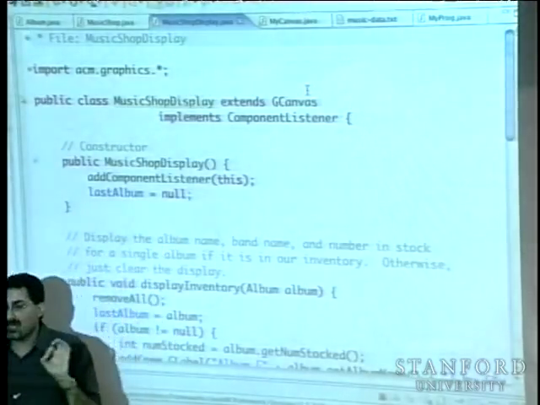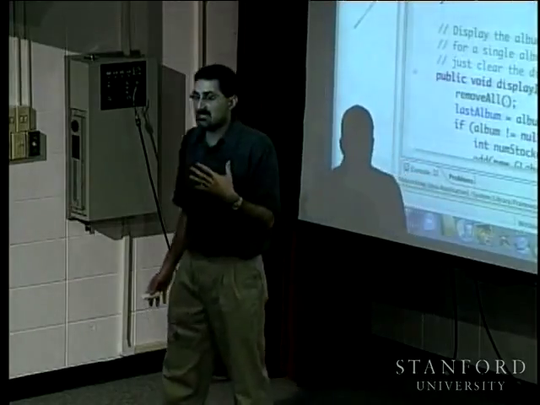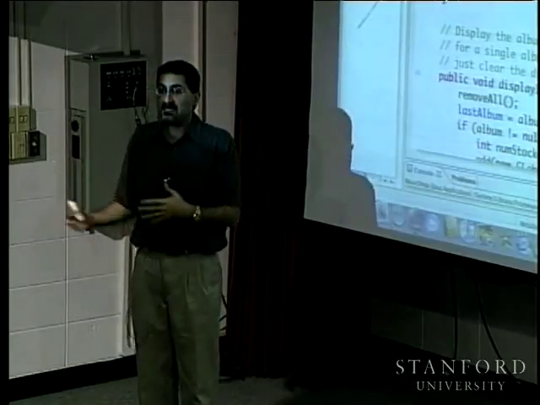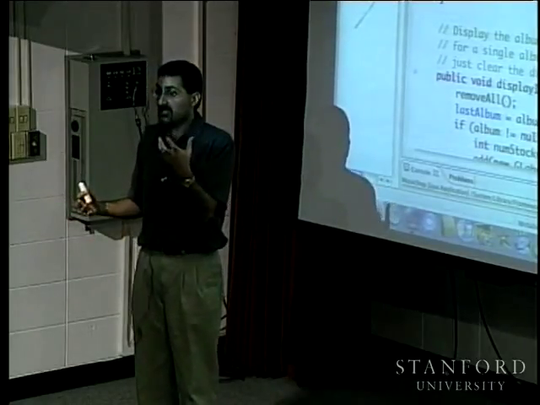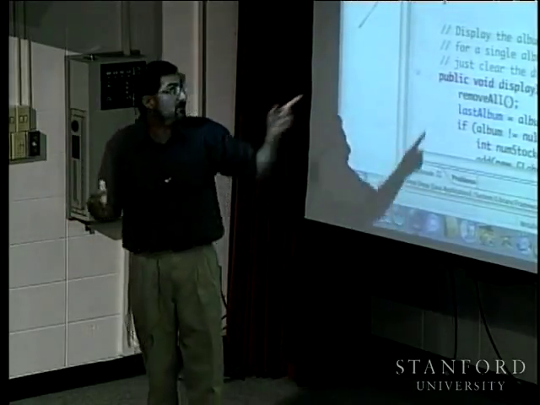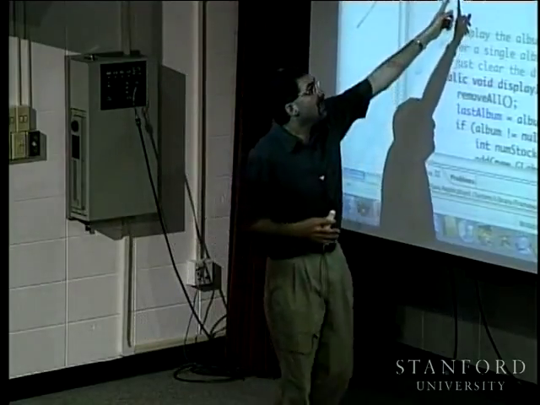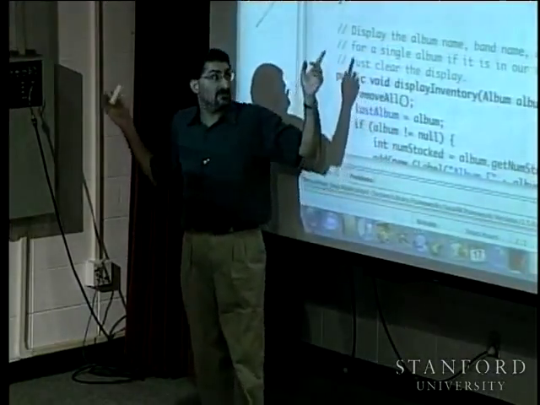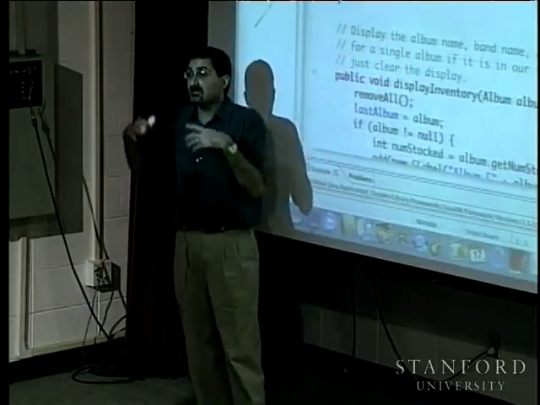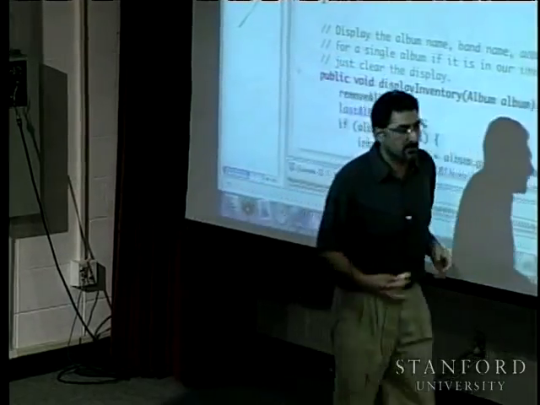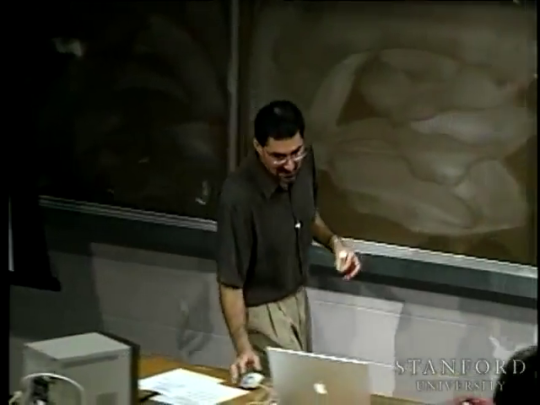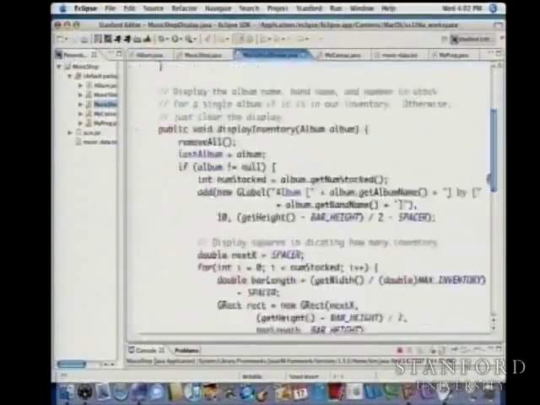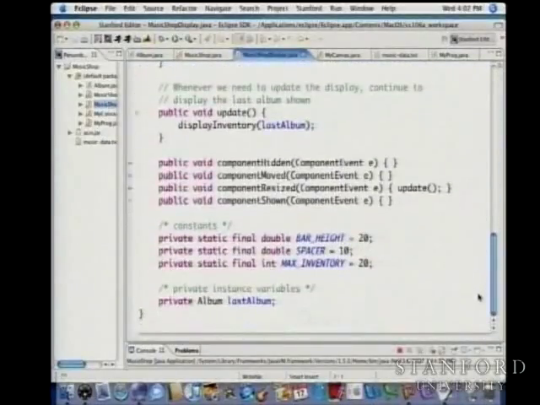But it says, hey, you know what? I'm going to keep track of the last album the user actually typed in, because when you resize the window, what I need is the information about that album to redraw everything in the window relative to that last album. So when I start off, there was no last album, so I set it to null. But as soon as you give me a real album, that's what I'm going to store in last album. It's the last album from the user. Okay? I'll show you a few things down here.